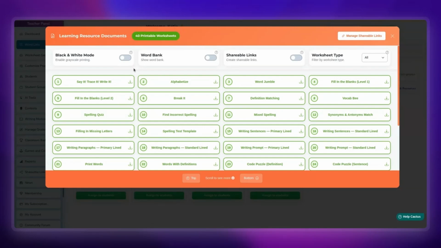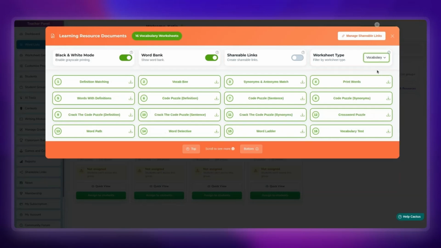Before downloading, you have a few options to customize how the worksheets print. Use the black and white mode toggle to switch to grayscale, great for saving ink. Toggle Word Bank on if you want a word bank included in the worksheet to help students complete the exercises. You can also filter by worksheet type, vocabulary, spelling, or writing to find exactly what you need.